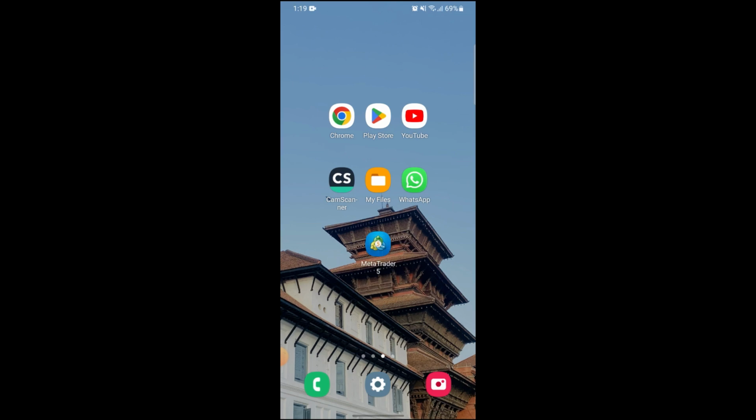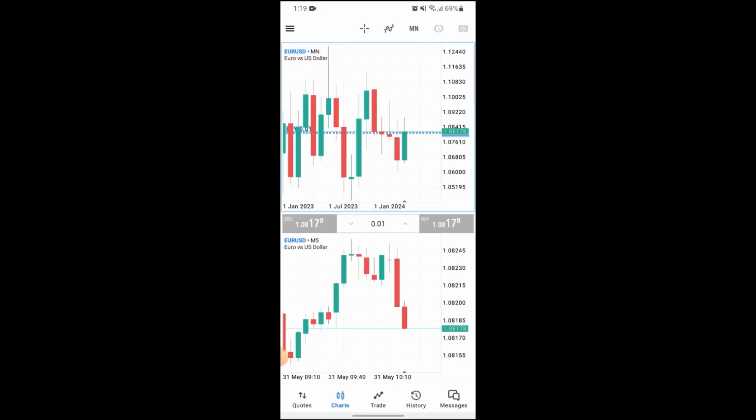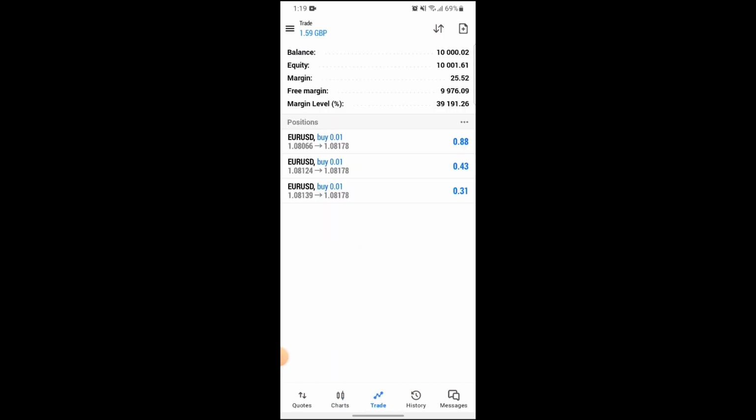To do so, first of all, make sure your device has the same Wi-Fi connection and then open up your MetaTrader 5. After opening up your MetaTrader 5, you just have to go on to trades, which is on the bottom of the screen, and after that click on the plus button, which is on the top right corner of the screen. If you do so, it will take you to this kind of screen.